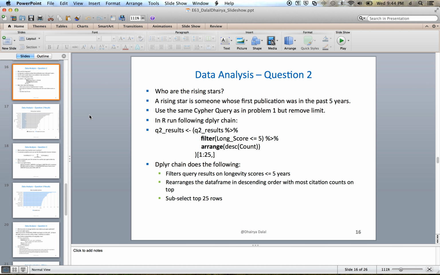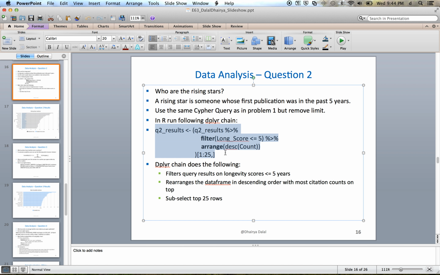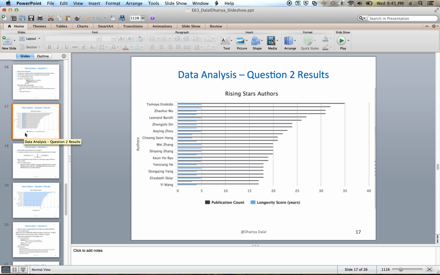So the second question I looked at was, who are the rising stars? A rising star is someone whose first publication was in the past 5 years. Again, we used the same Cypher query as in problem 1, but this time I removed the limit. I wasn't quite sure how to filter results after they were aggregated, so I ended up doing the filtering in R itself using dplyr, with this little chain here. The dplyr chain basically filtered my query results on longevity scores that were less than 5 years, rearranged the data frame in descending order with the most citation counts on top, and then finally selected the top 25 rows. And again, I visualized this using RCharts and had a visualization that looks something like this.